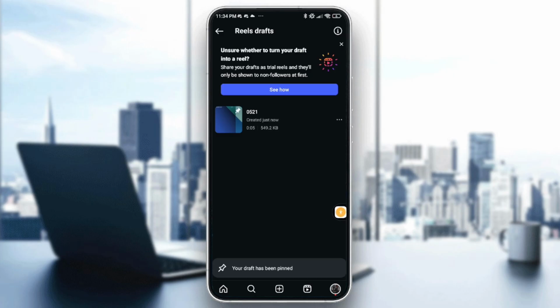Right, so that's how to pin audio in Instagram Reels. That's how to do it.